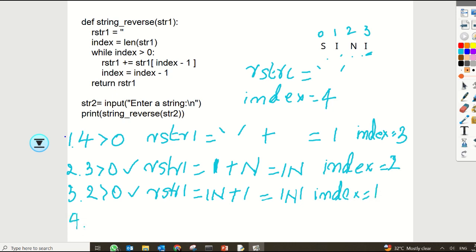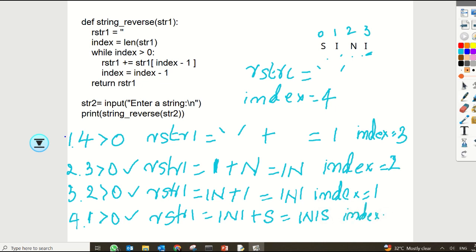Now your fourth iteration. What is your fourth iteration? You have I here. That is 1, right? So 1 is greater than 0. Yes, 1 is greater than 0. Now what you have to do, str1 is equal to, what is your current str1? str1 is ini, right, plus str of 1 minus 1, that is 0, so s, right. So your whole value will be inis. Now you will update your index to 1 minus 1, so it is actually becoming 0. Now when you check 0 greater than 0, what will happen? The condition goes to false.